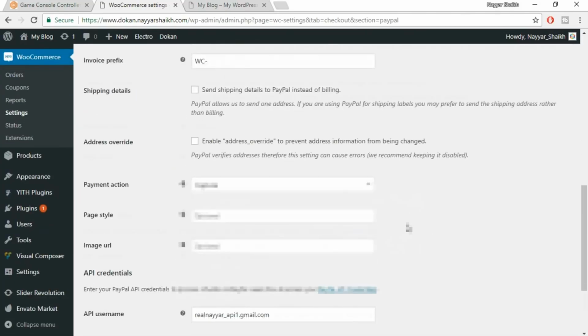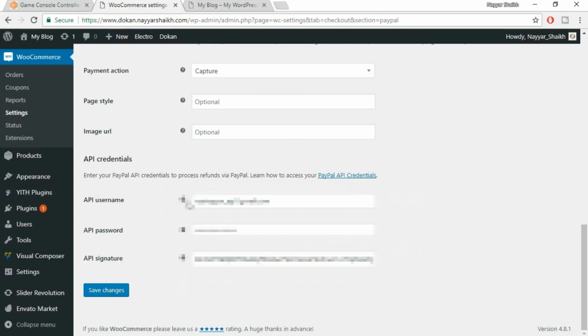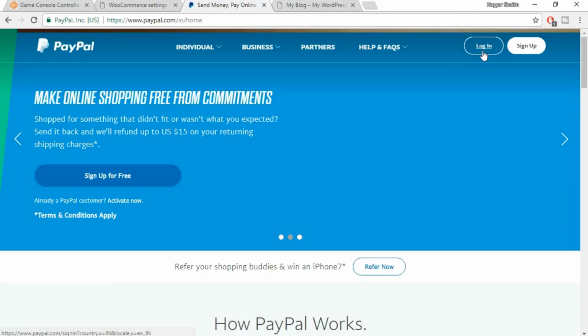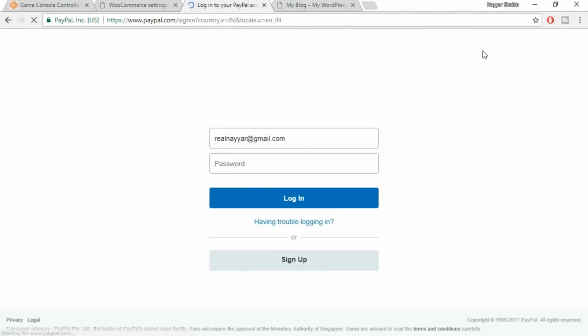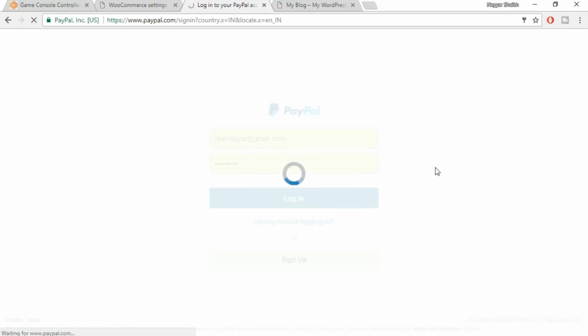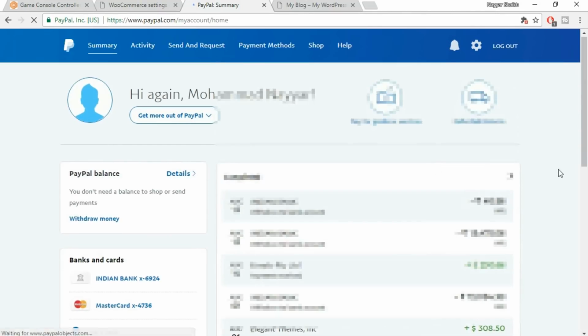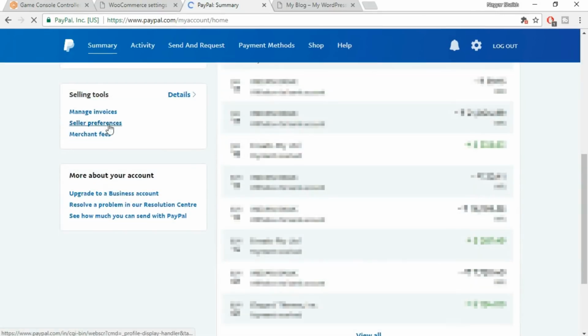Okay, now come down and here you have to enter your username, password and API signature, which I have already entered. And where will you get that? For example, open a new tab and open paypal.com. Click on login. Log into your PayPal account. Okay, scroll down. At the left hand side, you'll see this seller preferences. Just click on that.